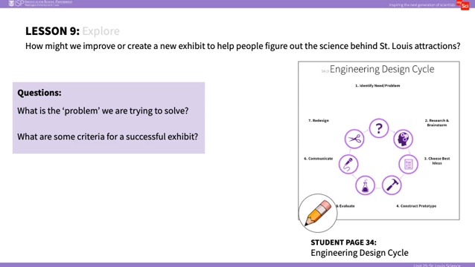In the Explore portion of this lesson, you'll talk students through the engineering design cycle. You'll start off with the problem, asking students, what problem are we trying to solve? Well, in this case, we're trying to build an exhibit that will teach the science behind St. Louis attractions. You'll then talk students through the different criteria and constraints that are needed to make a successful exhibit.